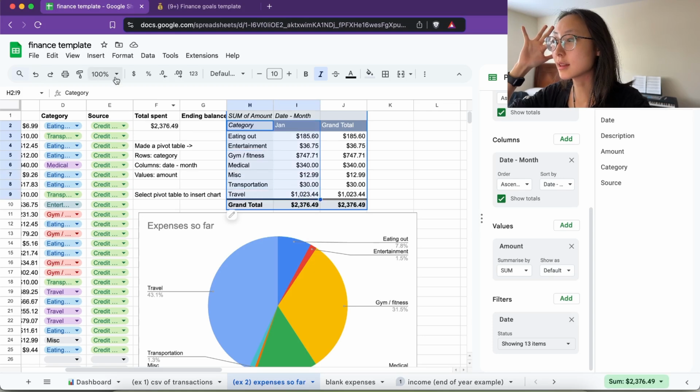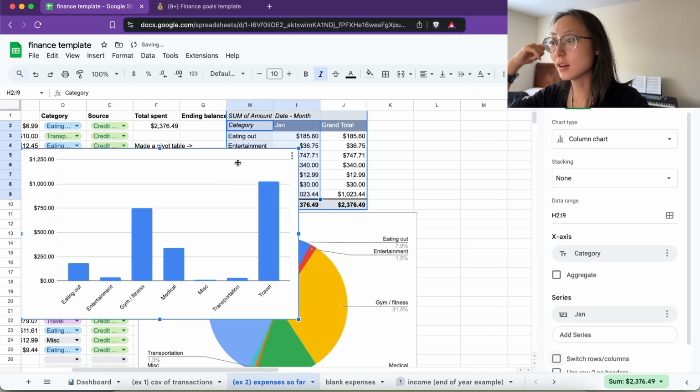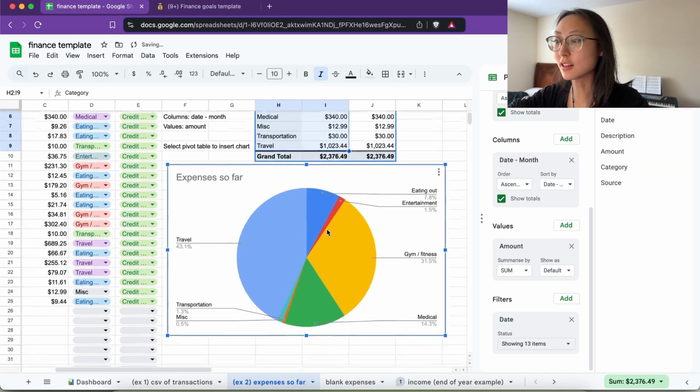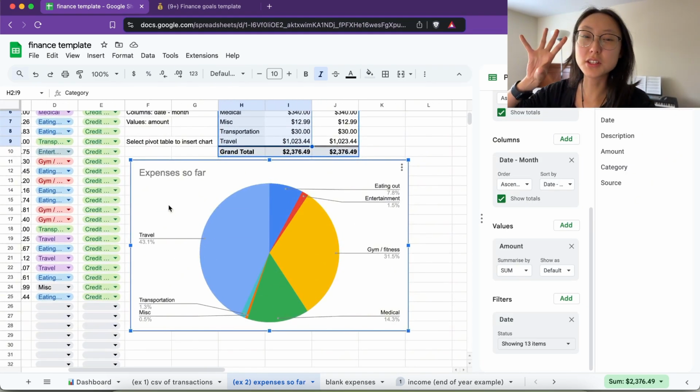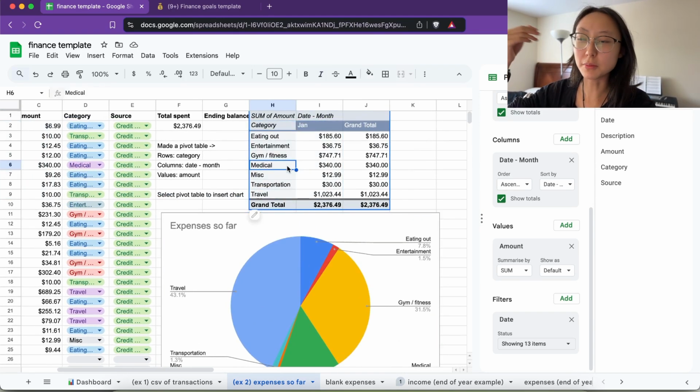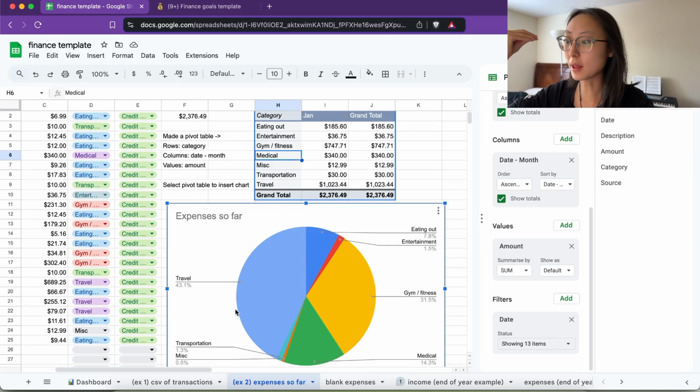And then you can select this and click insert chart, and it creates a chart. I know I should be making a bar chart, but I just liked the colors of the pie chart here. And that kind of gives you a snapshot of your expenses so far. Especially if you do this every month, it shows you the expenses per month.